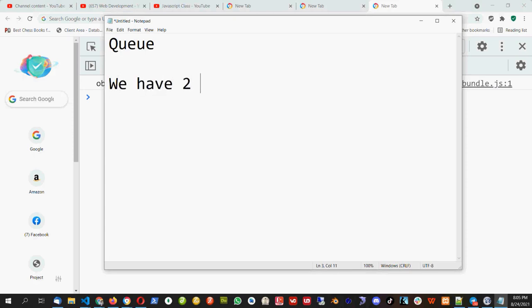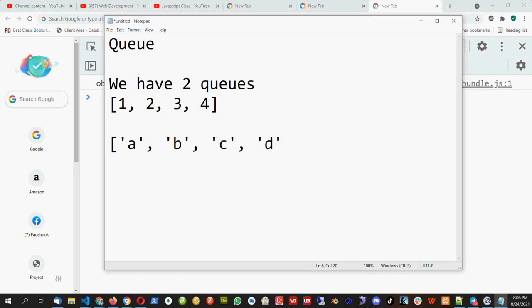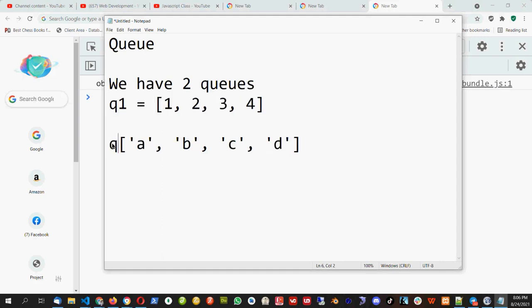We have two queues. Let's say one queue has the items 1, 2, 3, 4. So these are the items in one queue, and another queue has items like this. This is Q1, and this is Q2.